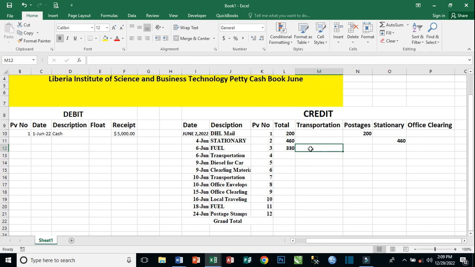Under the transportation here, you type 330, because the fuel has a relationship with transportation. It doesn't have a relationship with mailing or stationery or office cleaning. So it has a relationship with transportation. That's how you can enter petty cash. That's how the accountants do it. So you can click right here and type the $330.